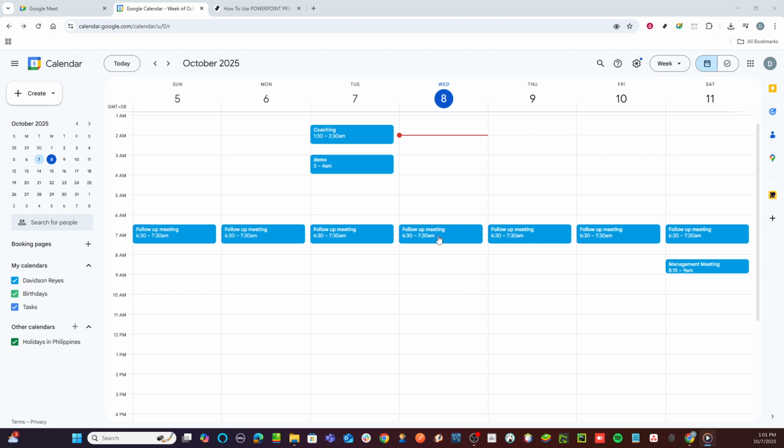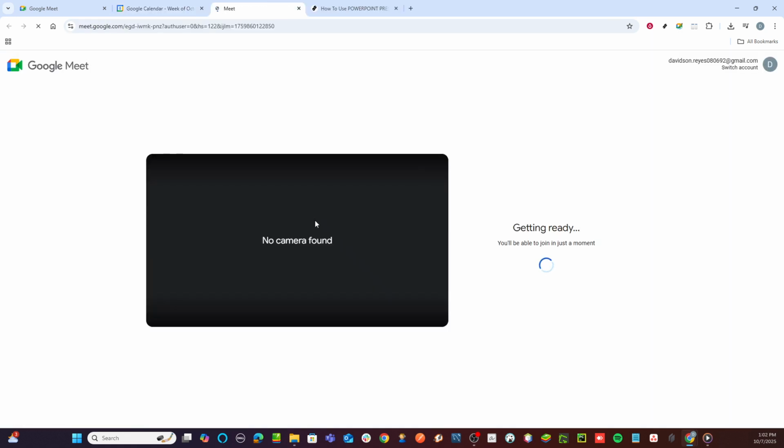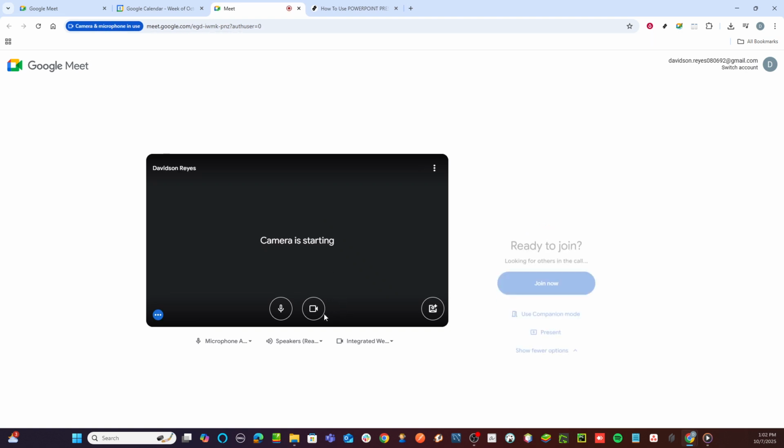Select the Google Meet event from your calendar. This will open up the event details page. Here, you should see a button or a link that reads, Join with Google Meet. Go ahead and click on it. This will take you to the Google Meet interface, where you can make any necessary adjustments to your audio and video settings before jumping into the call.